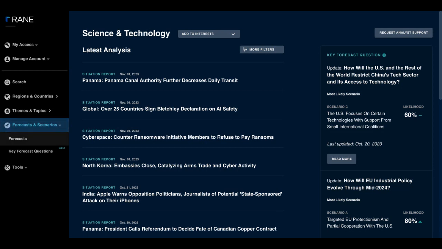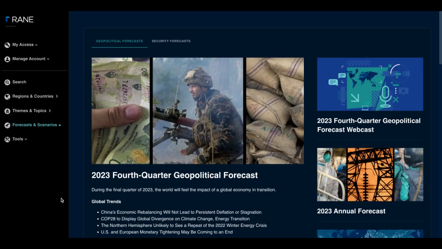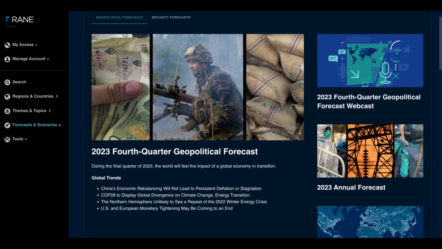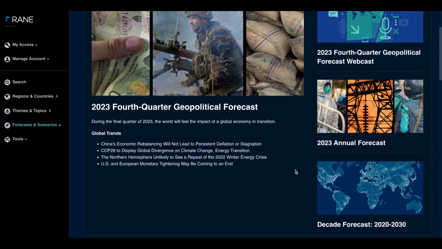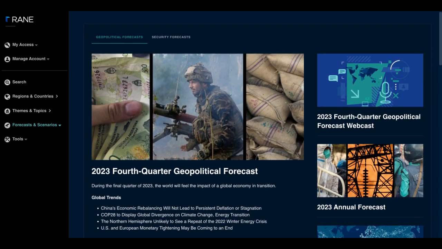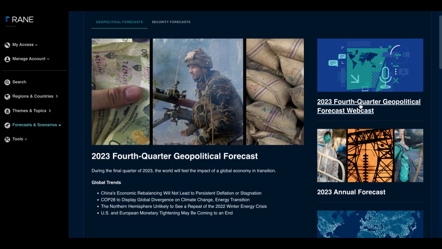Shifting to forecasts and scenarios, there are two types. The first is our long form written forecast by our own internal team at RANE. There are the geopolitical forecasts and security forecasts. For the geopolitical forecast, there is a 10-year decade forecast that's updated every 5 years. There is an annual, and then there are quarterly updates, the most recent of which will be featured in the main real estate here. We also produce a quarterly webcast with our analysts where we provide highlights of the key themes that we're discussing, and it's an opportunity to engage and pose questions to our analyst team as well.